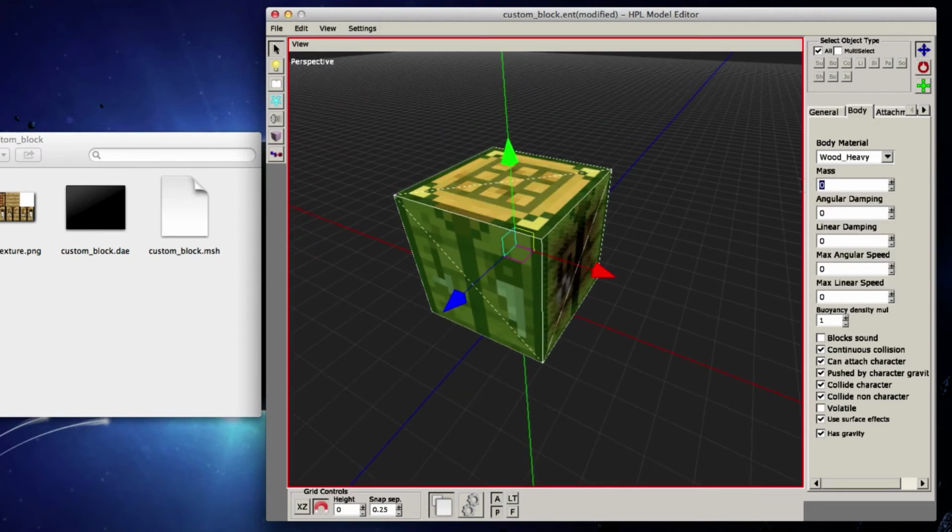Then there's the mass. So basically, if the mass is at 0, it doesn't have gravity. If the mass is at 1, it'll be very light. And I don't recommend putting anything 1 or below, because those entities seem to glitch a lot in the actual game. So I'm going to put this one up to 20, so it's going to be quite heavy. As I said, it's the heavy wood material.